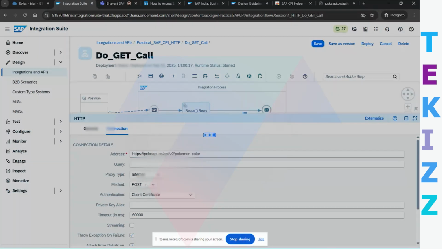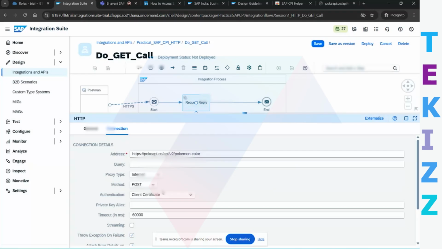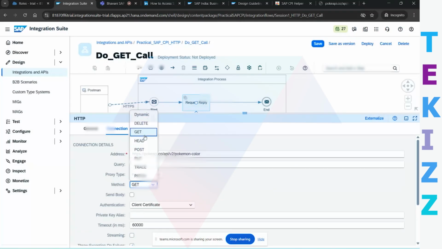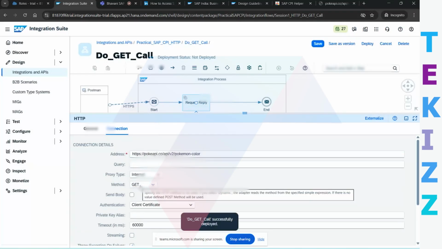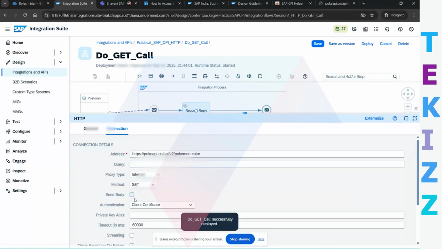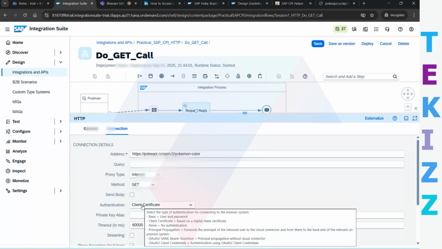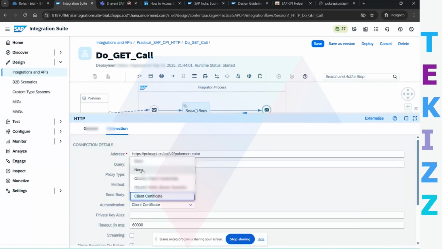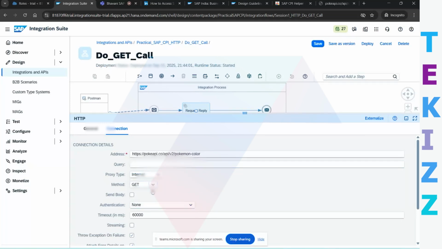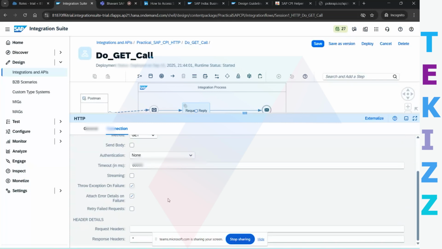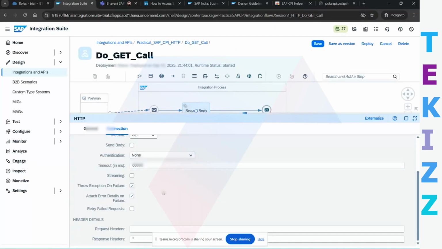Then method, what we are doing, we are just trying to get something. Here we are just getting the info, so we should keep it as GET. Authentication, we can keep it as none, as we are not using any authentication token. Like we didn't give anything here. So keep it as none, and you can keep these also as default.